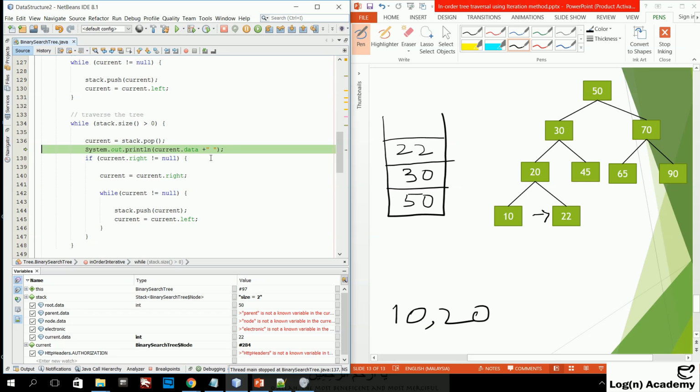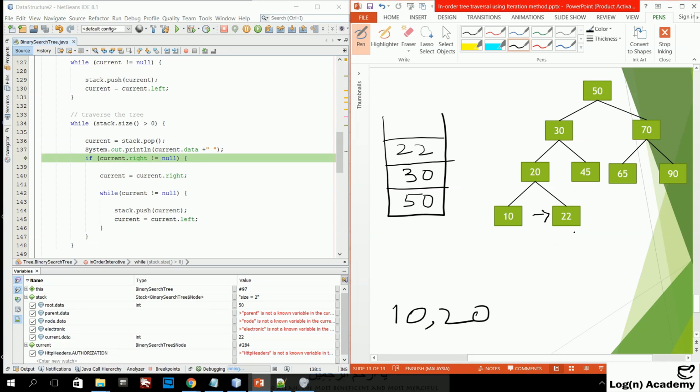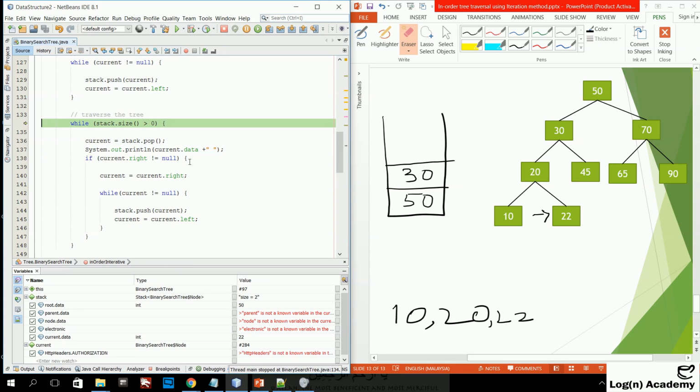Okay, so here it says print and check its right node, because we have already checked the left reference, which it does not contain. We also need to check its right reference. So let's first print 22 here, and this has also been popped out. Now let's check the right node. It does not have a right node.